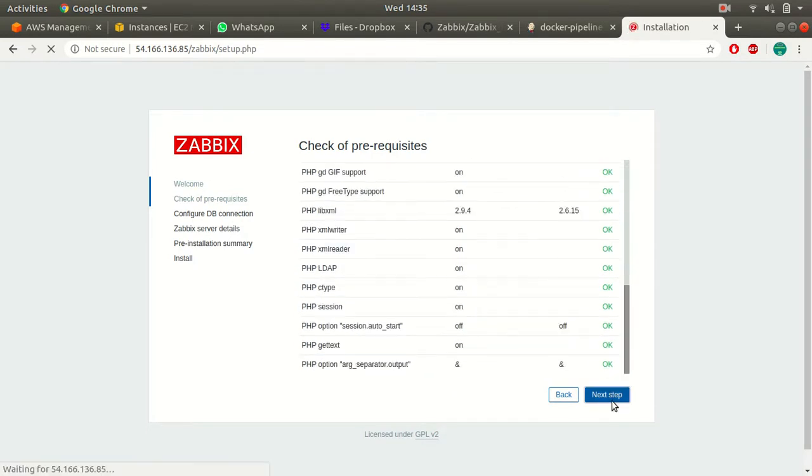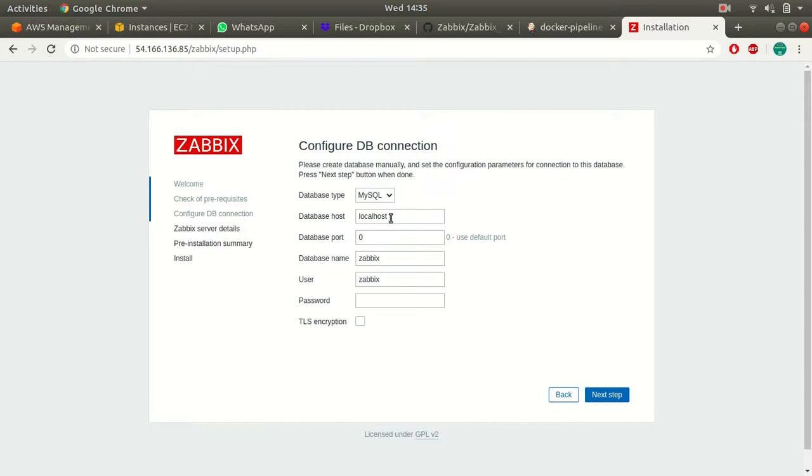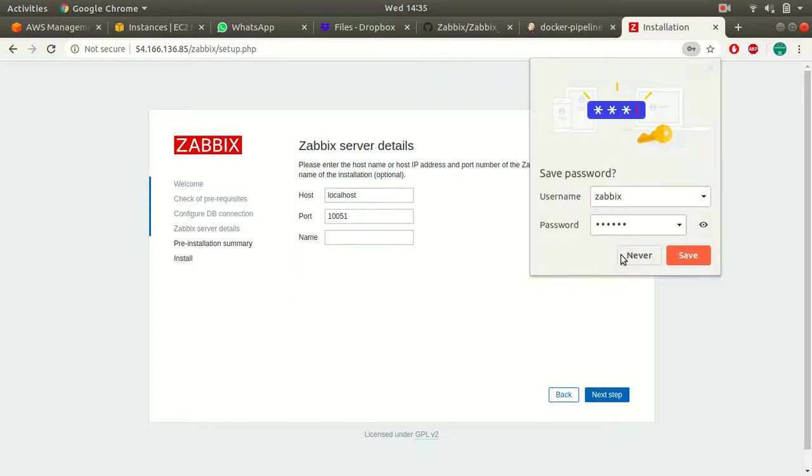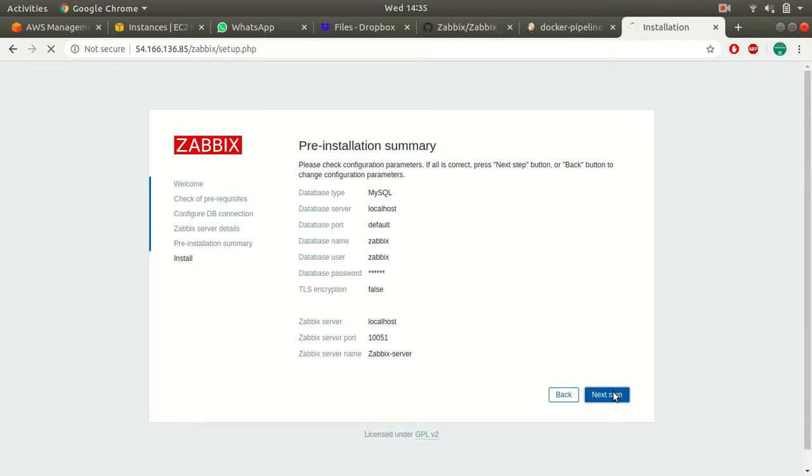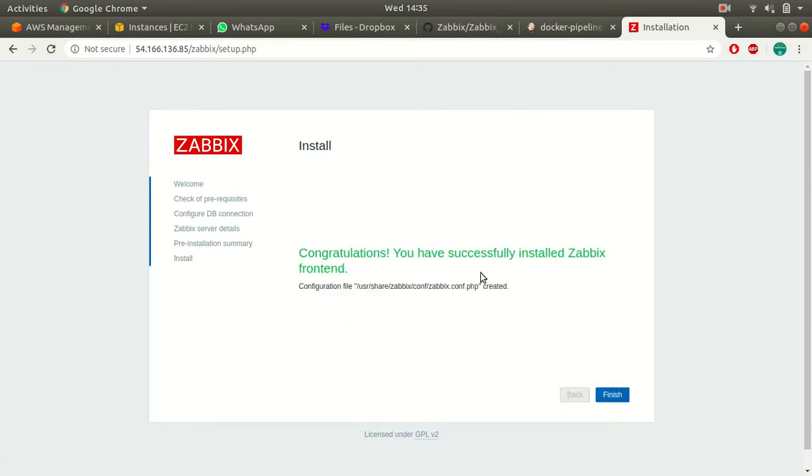Next step will be your DB connectivity. So my DB is running on localhost. My database name is Zabbix. My user is Zabbix, and give the password. Password again it will be Zabbix. Then next step, your server details. So my server is localhost, which is nothing but where my Zabbix is running. Port number, it is going to listen on 10051, and name, it's optional, but you can give any name that you want. Next step, you review everything and then click on next step.